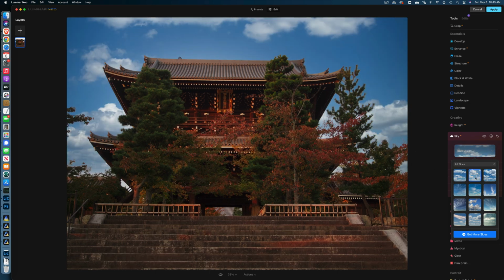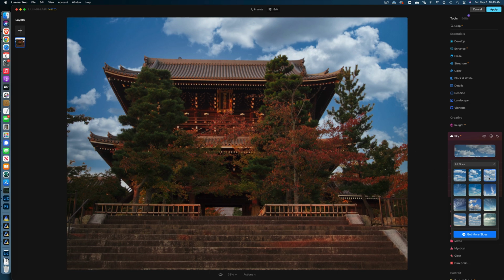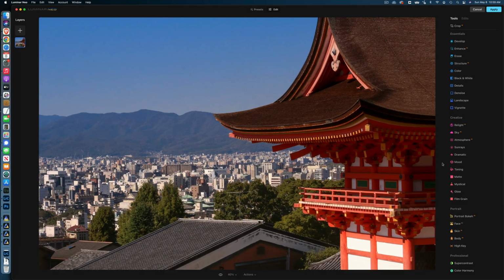Want a different look? There's all kinds of different skies built in here. Plus you can add your own or buy kits of them. And maybe we want something more like a sunset. That looks great too. Now let's look at a slightly more complex sky replacement.